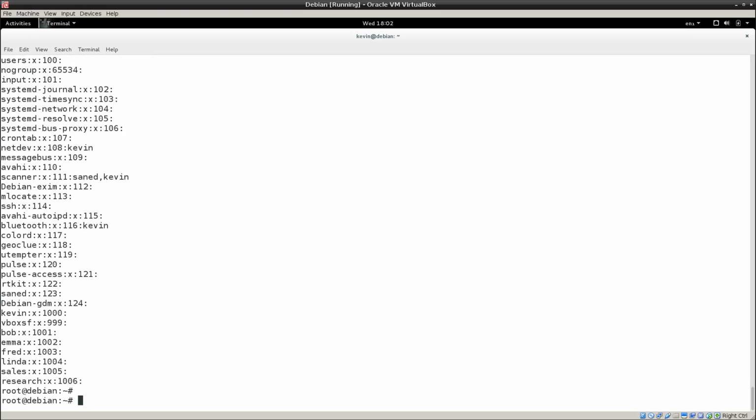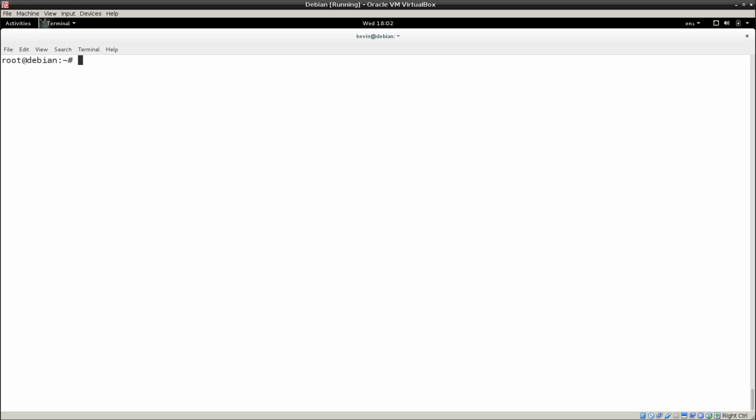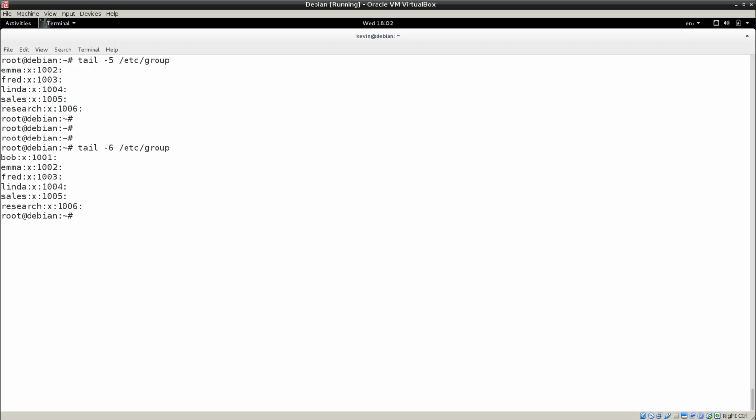Management has disappeared. Now to be fair, I wouldn't do it that way. I wouldn't use cat, because cat prints so much stuff on the screen. It prints the whole file on the screen. Most of it goes whizzing off the top of the screen. What I would do instead is I would do a tail -5, I think, just to look at the last 5 lines. And you can see we've got Emma, Fred, Linda, sales and research in there. Okay, we're missing Bob. Let's get Bob in there as well. Sorry, I'm just playing now. There we go, tail -6, the last 6 lines. Bob, Emma, Fred, Linda, sales and research. Excellent.